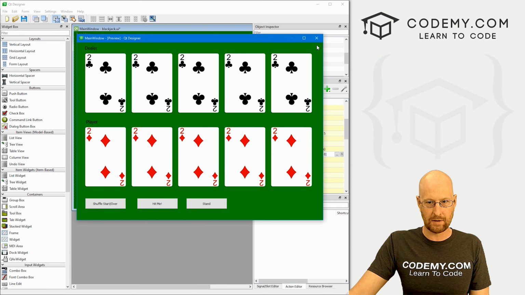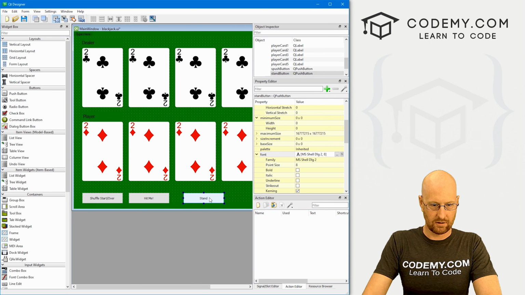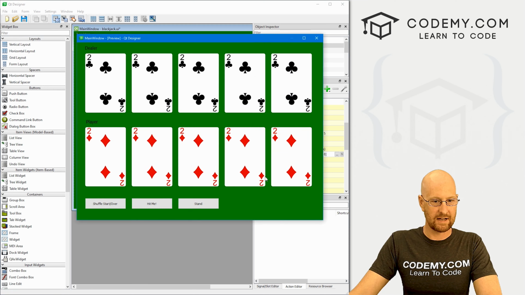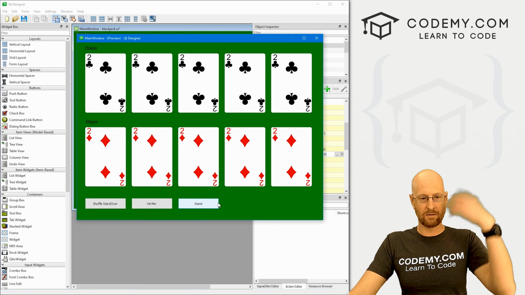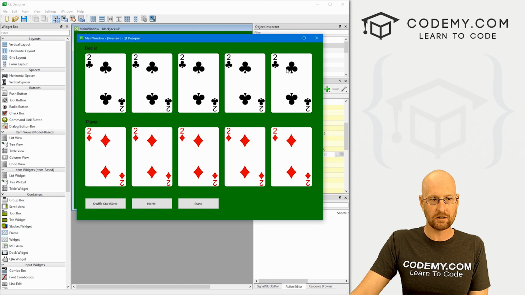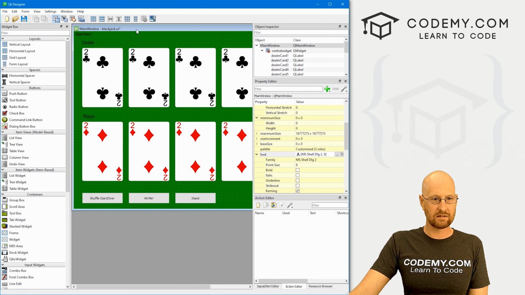Now these buttons are a little bit out of whack, so let's sort of pop these over, something like that. Just preview this guy again. Yeah, good enough. Might want to space these out further, whatever you want. You can play around with that. So, okay, that looks good. So let's go ahead and close this. We've already saved this as blackjack.ui, but I'm gonna come up here and save it again.